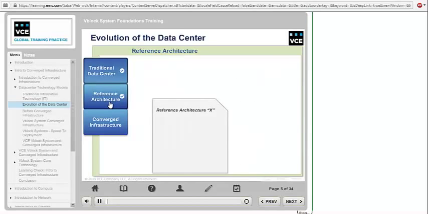A reference architecture brings a template approach to the traditional data center. The reference architecture is essentially a document detailing a successful implementation of a system involving specific hardware and software configurations. One of the downsides of using reference architectures is they are not necessarily updated regularly to accommodate hardware, software, firmware, and other updates.